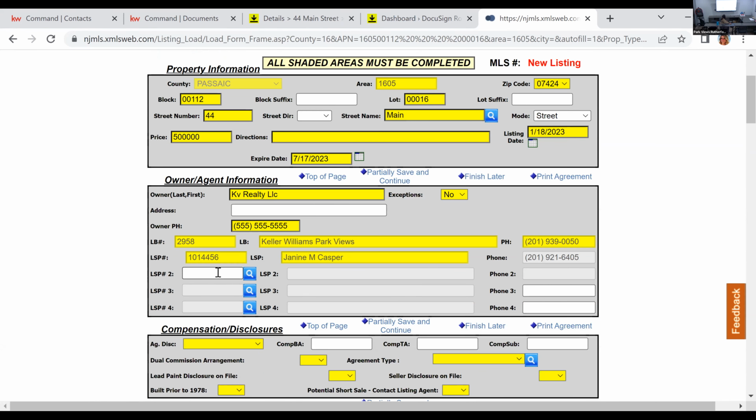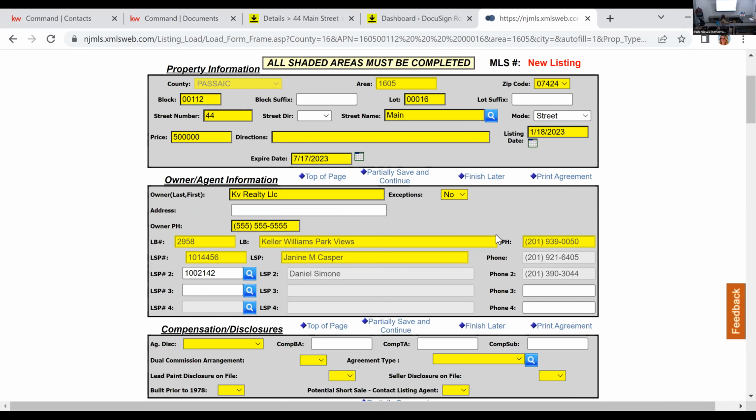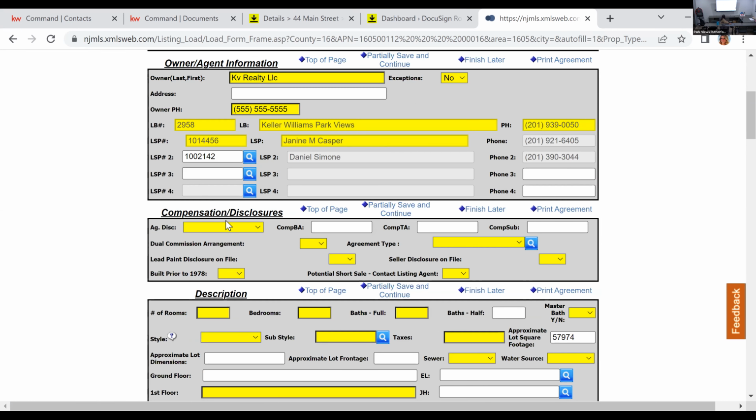If you are working with another agent in the office, and they're gonna be a co-listing agent with you, I'm gonna search for them. Find them, hit okay. Now their information's populated. Agency disclosure, you are working as a seller's agent.